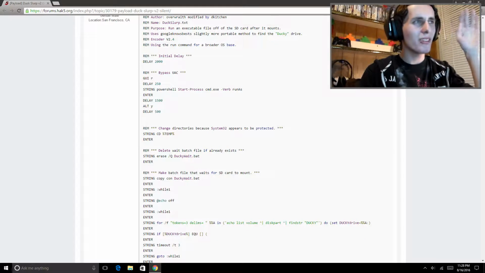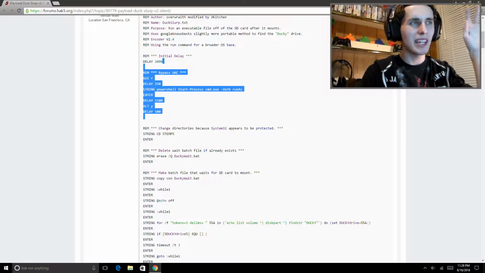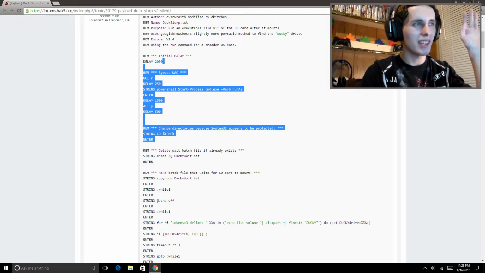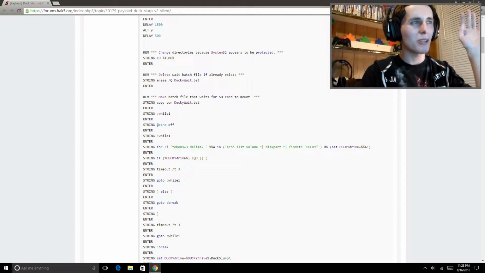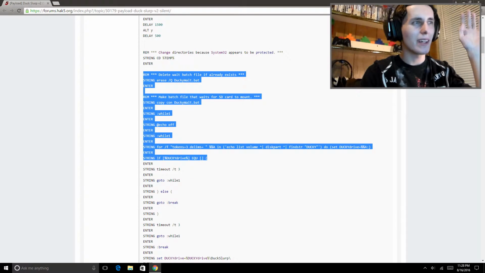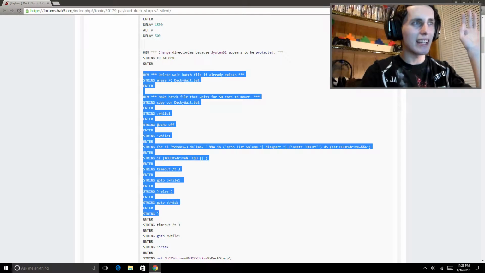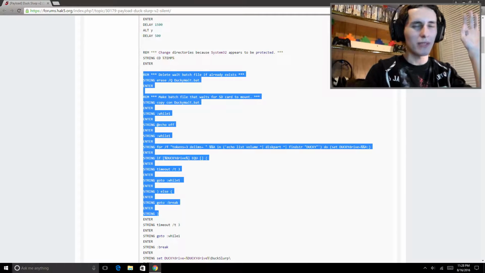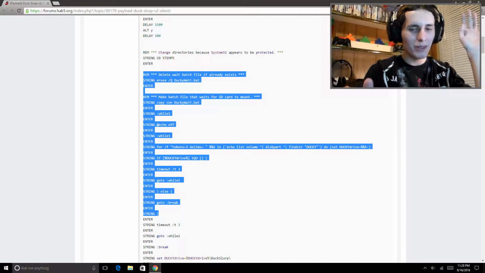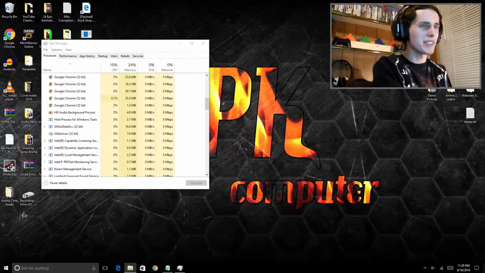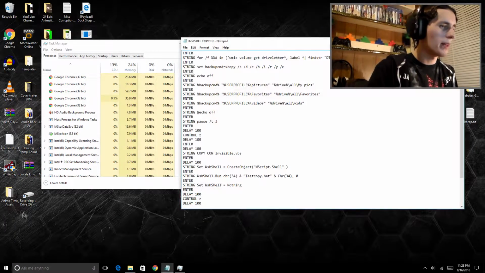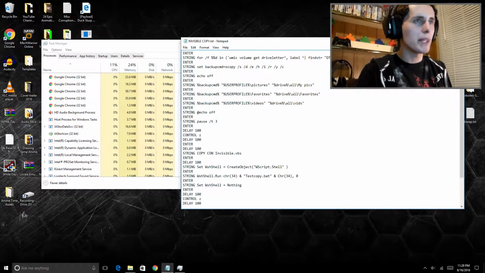And even though his code has some limitations, I'm going to be trying to fix those, and I'm going to try to incorporate this part of his code here where it deletes a file if it's already there, and then it makes this wait script so it waits for a flash drive to be plugged in, because my code is basically missing that. Let's go back to my invisible copy here.